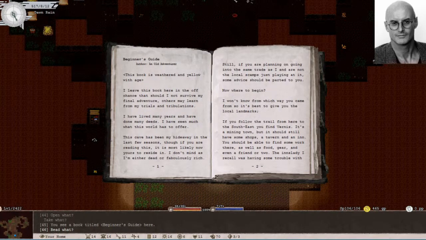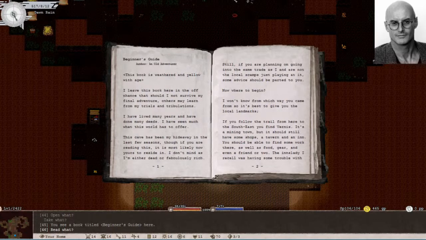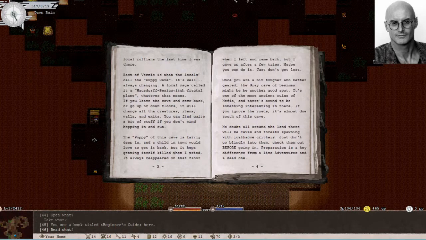If you follow the trail from here to the southeast, you find Vernus. Vernus. Vernus. It's a mining town, but it should still have some shops, a tavern, and an inn. You should be able to find some work there, as well as food, gear, and even a friend or two! Yay! Make friends! The inn's lady, I recall, was having some trouble with local ruffians the last time I was there. Wait a second. I'm not sure it's like feathered and yellow with age. How can it be like actual now? It's like, I'll give this book 50 years. Well, it's written 50 years ago, something like that.